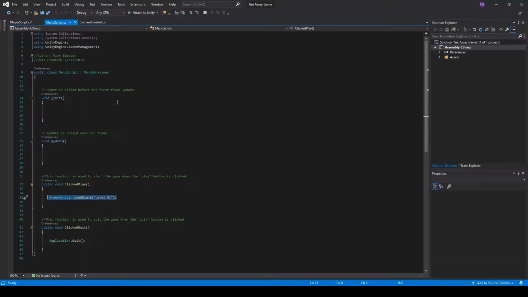The next script is a menu script, and I'm using it on all my menus. I just used the same one script, which has the simple click to play or click to quit. And if you've clicked the play button, then it'll load the scene level 1. And if you've clicked quit, then it will just quit the application, it'll close it down. And that's all in the menu script.